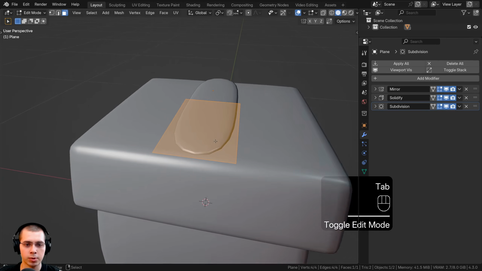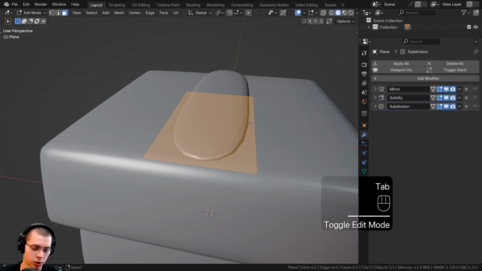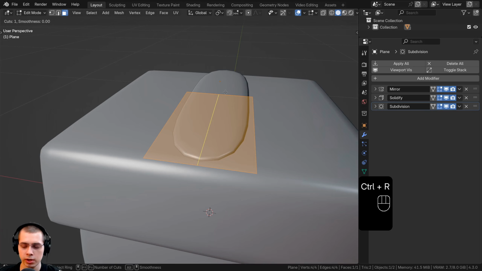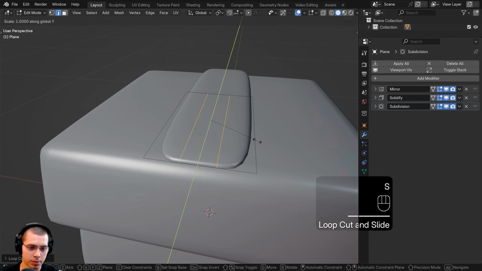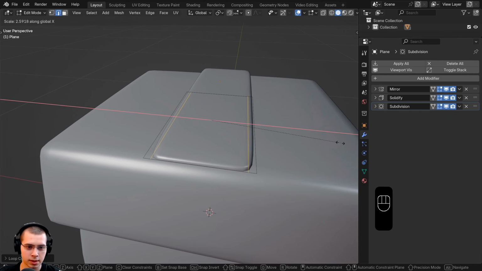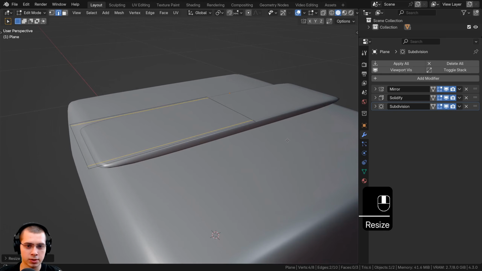Let's go back into edit mode, and I want to add some loops on the edges to kind of sharpen it. So I'll hit Ctrl R, and I'll scroll my mouse wheel till there are 2, and I can left click and right click so they stay in the center, and then I can scale them, and we'll scale them on the X axis, bring that out like that, just so that the edges are a bit sharper.